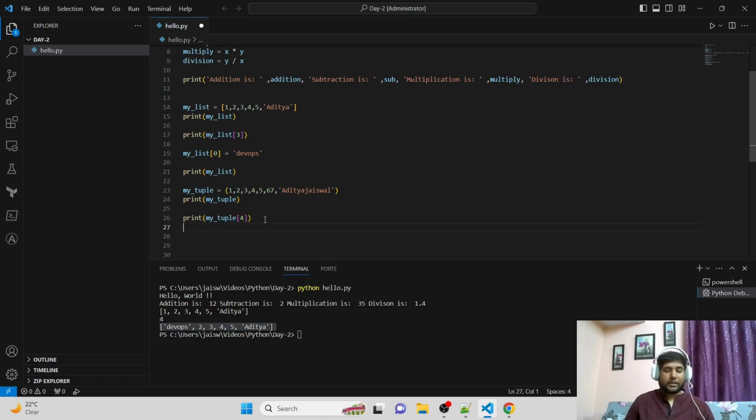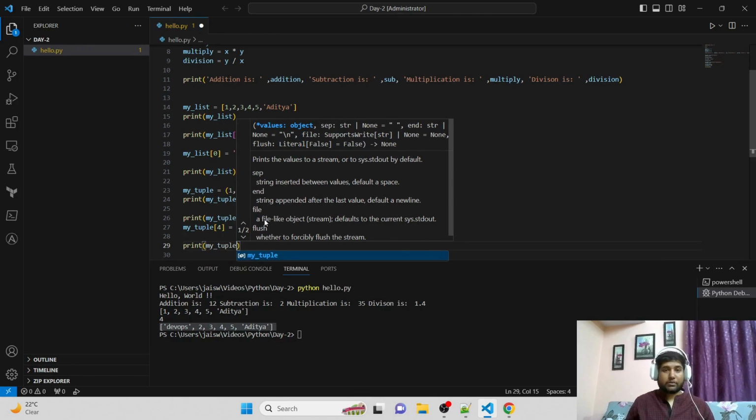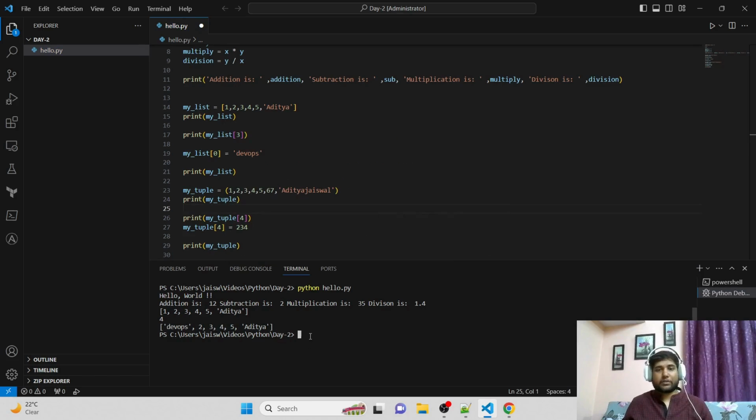Okay, next thing, let's say I want to make some changes. My_tuple, the value I wanted to change, and I want to change the value to 2234, on index 4. And again, I run the command print my_tuple. Okay, now let's see what happens. Let it be. We will just run the whole thing.